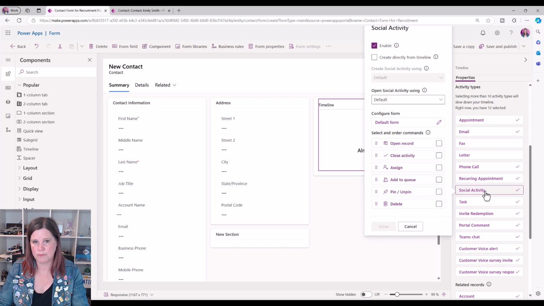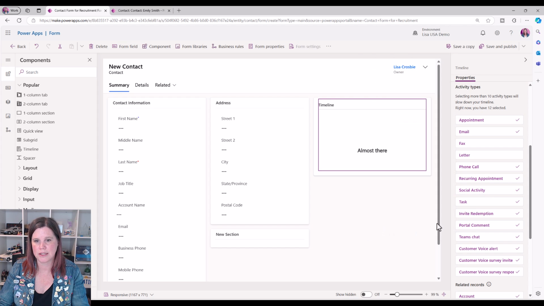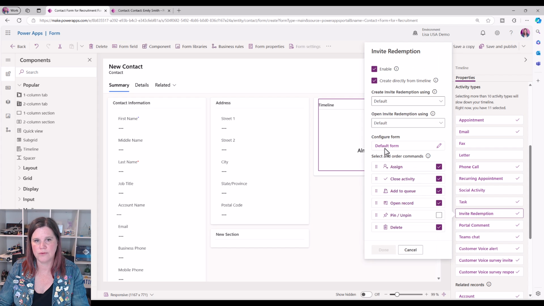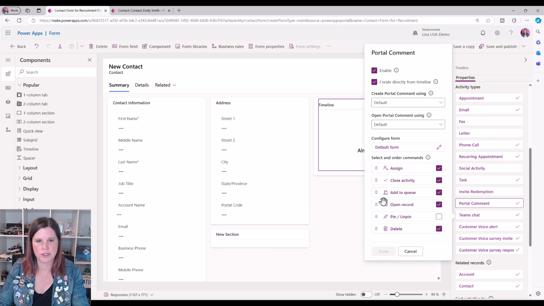Social activity, I'm not using that here. So if you open it up, you can just uncheck that and done. Same with this invite redemption. I don't want that one. And I also don't want the portal comment, so we can just go in and do that.